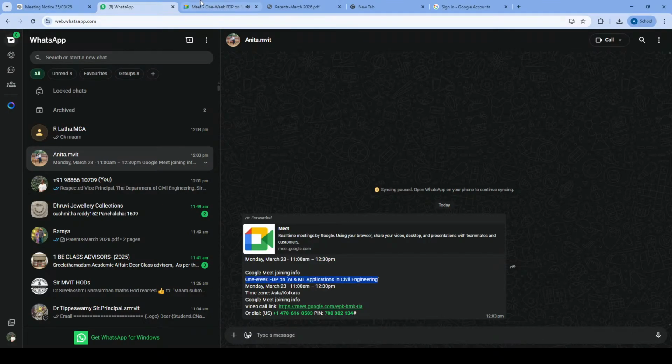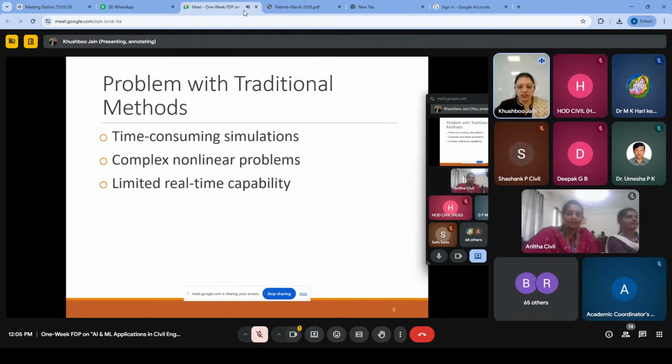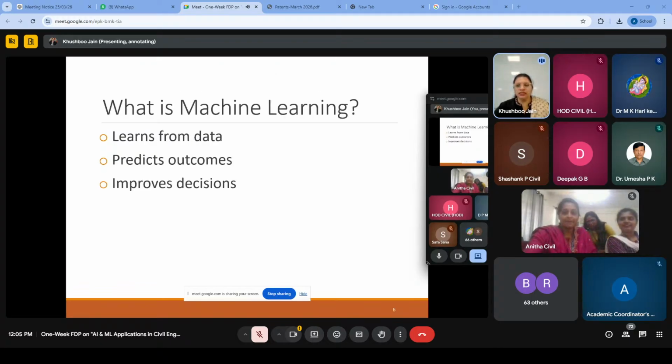Analysis basically relies on equations and simulations like FEM, right? These methods are accurate, but they are time consuming and they may not capture complex real world behaviors, right? So these are the limitations that we have in the traditional methods. Now, let us first understand what is machine learning.